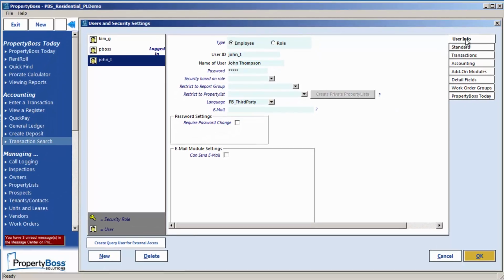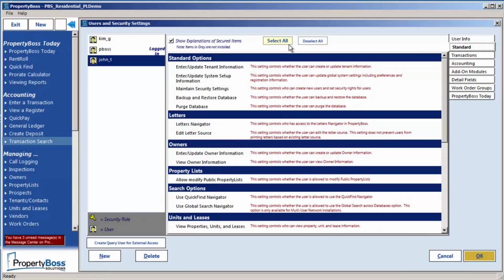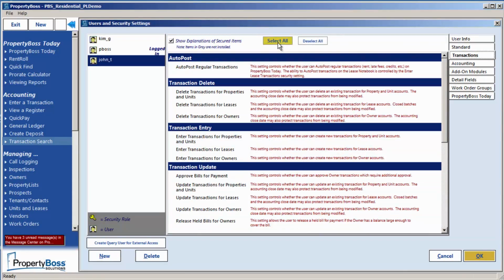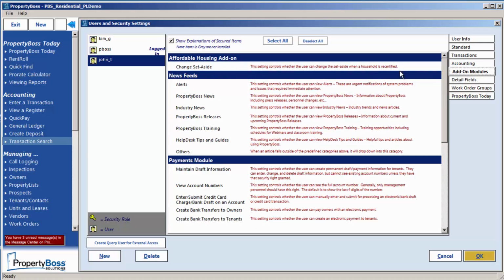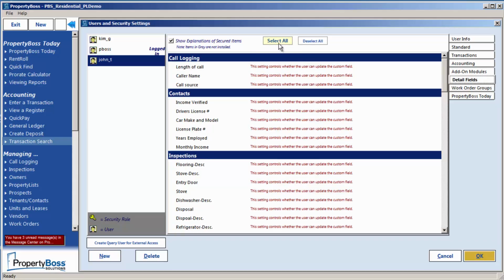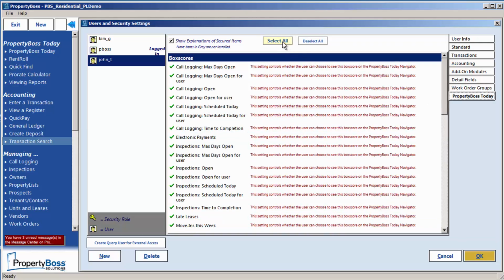The tabs on the right let you set up the security privileges for this user. Each tab provides a list of features to which you can grant or deny access. When creating a new user, the default is for the user to not have access to any of the options and features. To give this new user access to PropertyBoss functions, place a check mark next to the options to which you want to grant the user access. Or you can use Select All to grant all rights on this tab. Items contained in these lists that are in the gray reflect features that are not installed or unavailable.